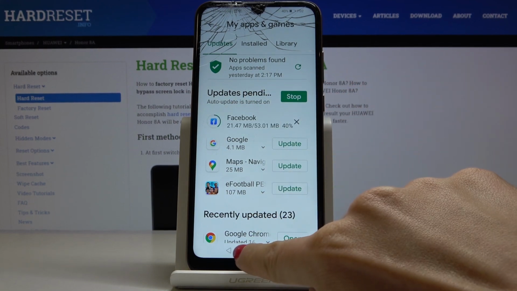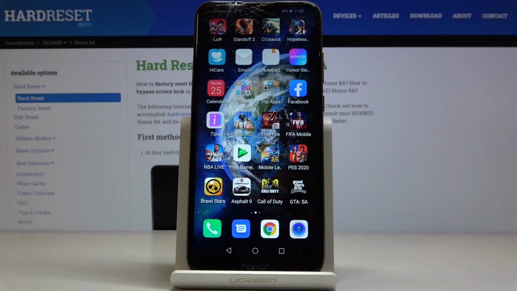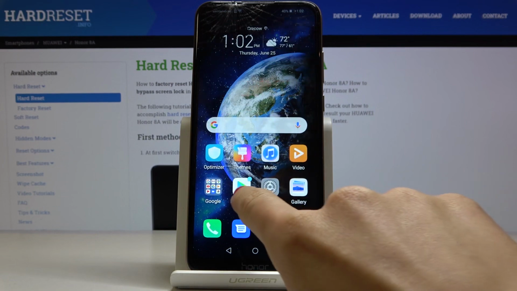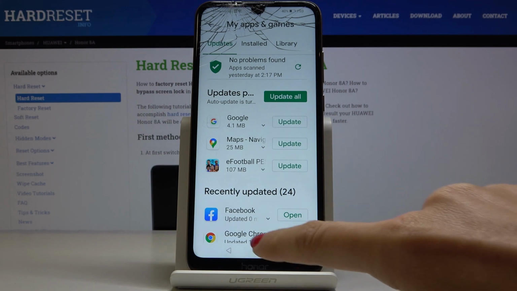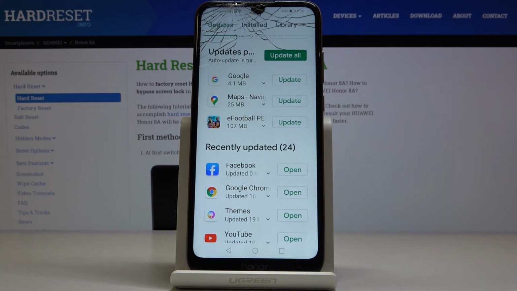Meanwhile, you can use your device in a normal way. So you can search the browser, play some game, call your friend, just do whatever you want to. And then if you open Play Store again, you'll be able to observe the progress. So just let Facebook install fully. And as you can see, once it's done, you will find it under recently updated.